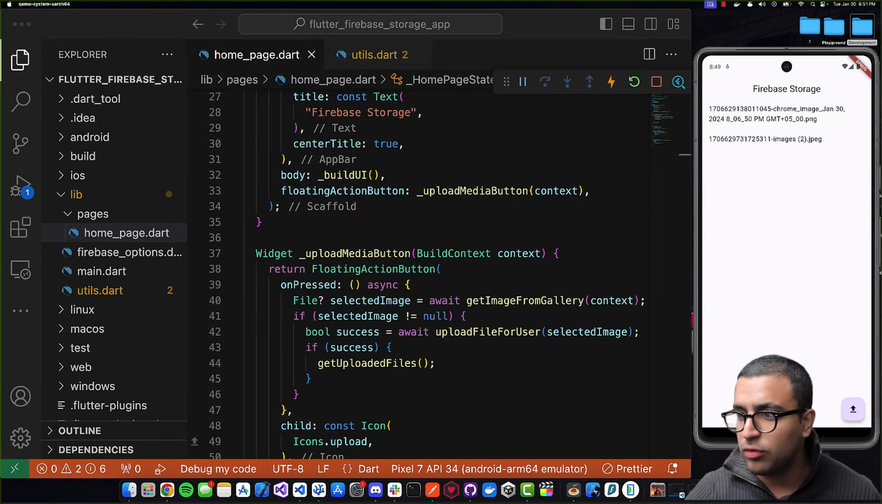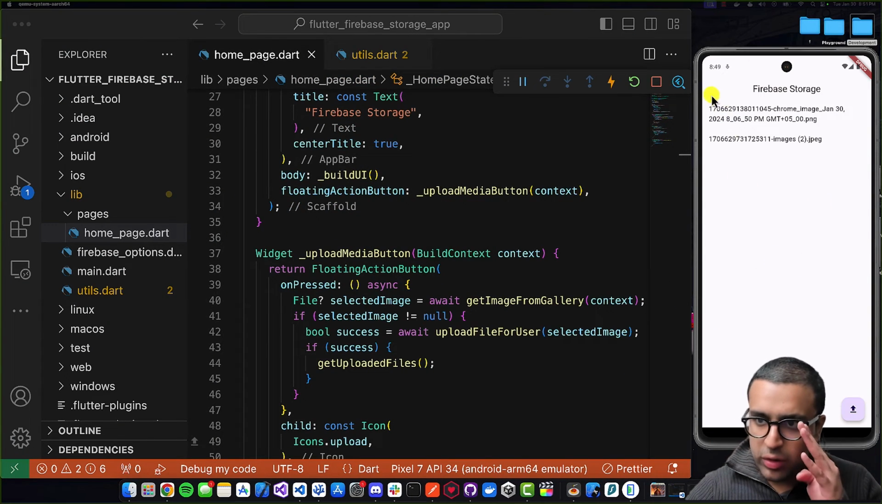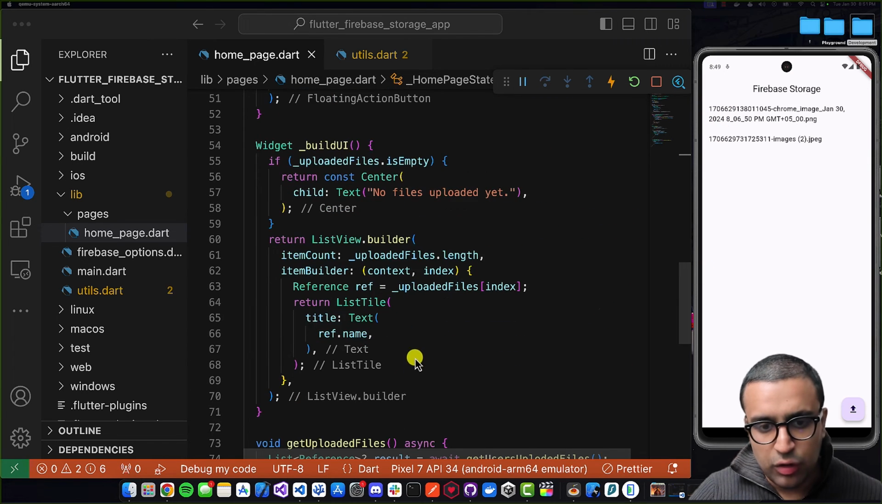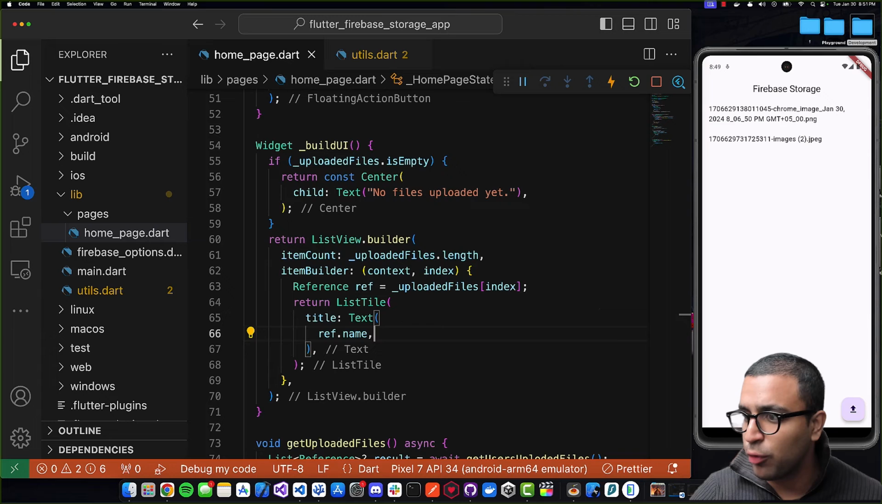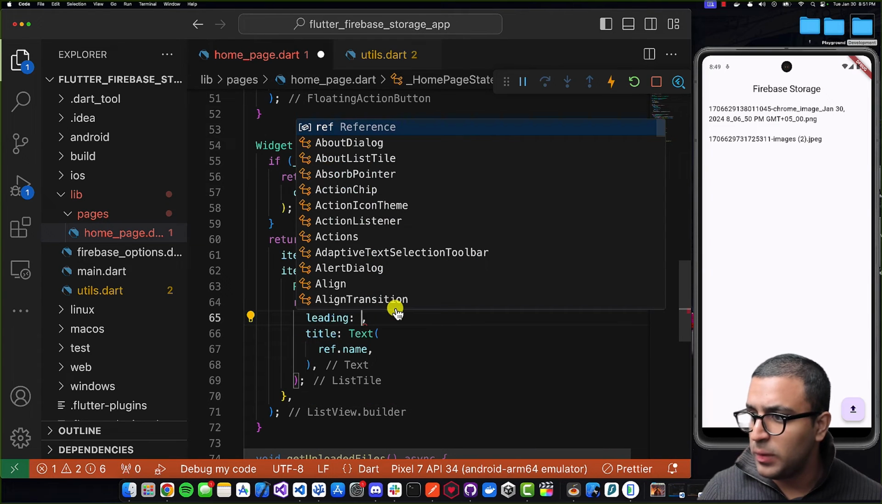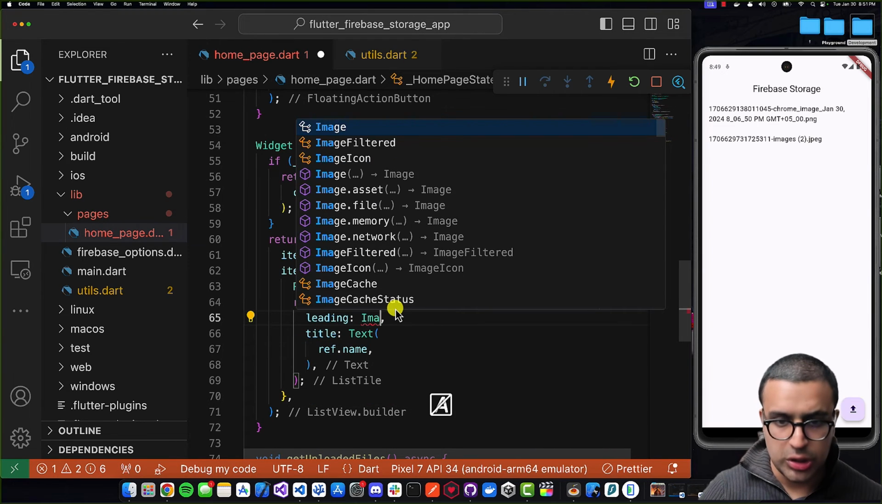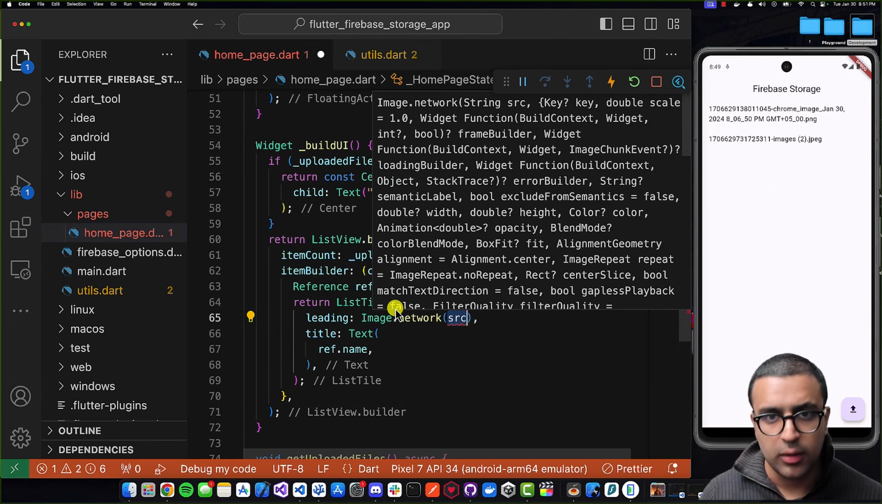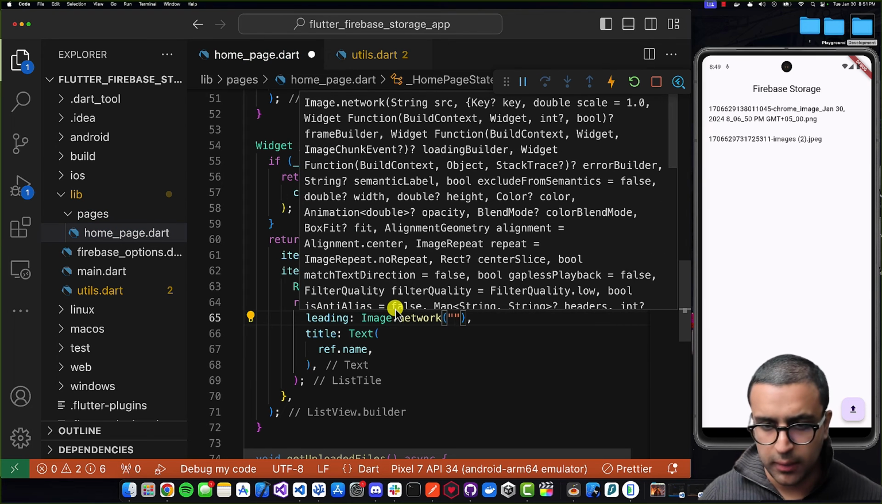So everything seems good. The last thing that I want to do is show the image here as well. So let's do that. I will come to my list tile and set the leading property for my list tile to be an actual image. The image is going to be a network image, and we're going to set the URL here for the image that we want to display.